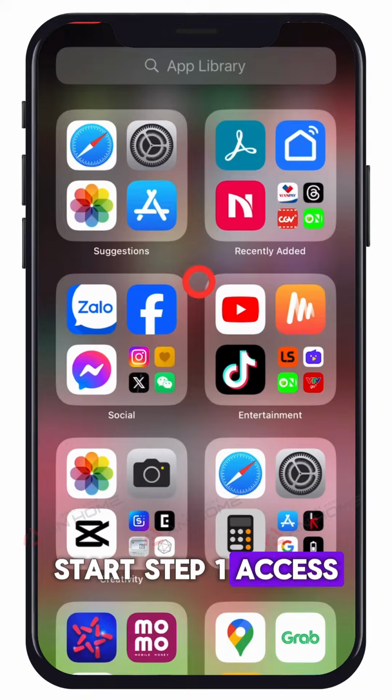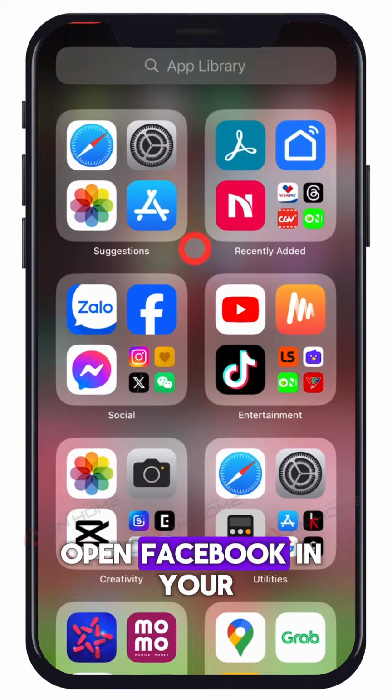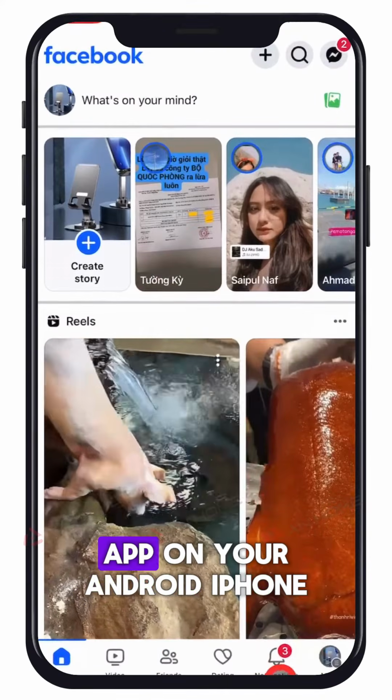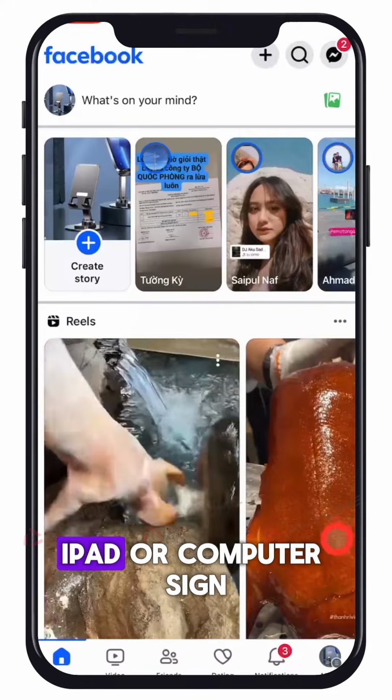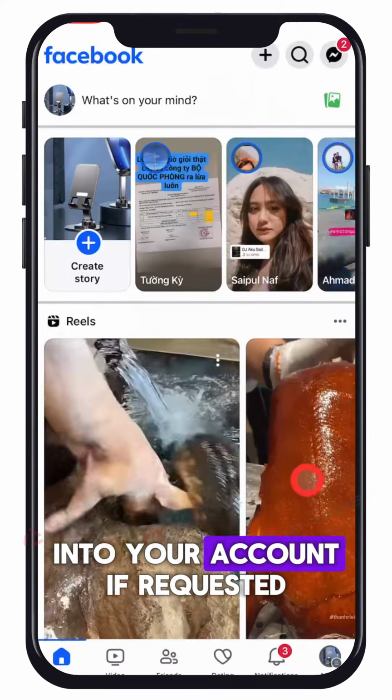Step 1. Access your Facebook profile. Open Facebook in your web browser or launch the Facebook app on your Android, iPhone, iPad, or computer. Sign into your account if requested.